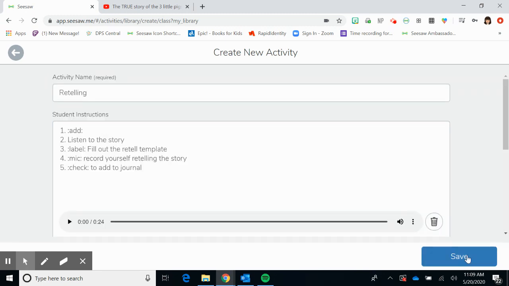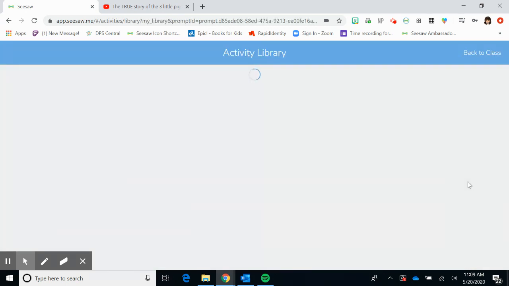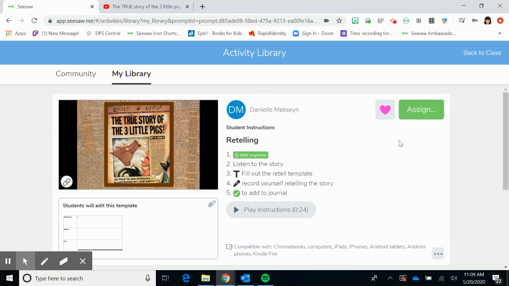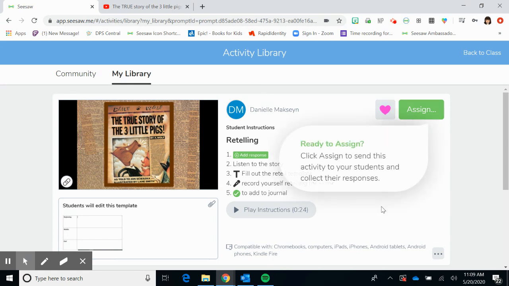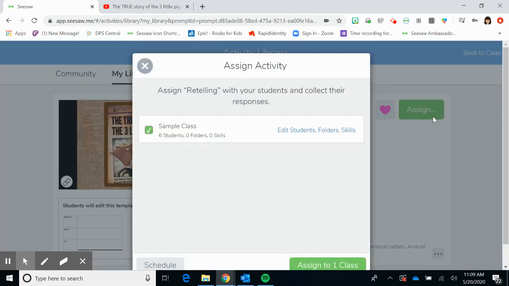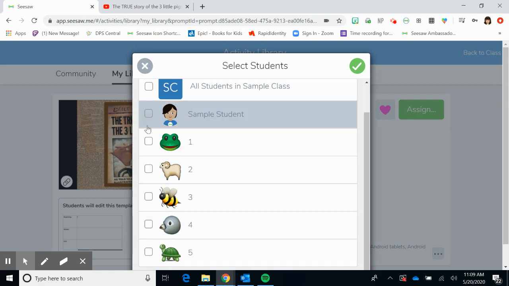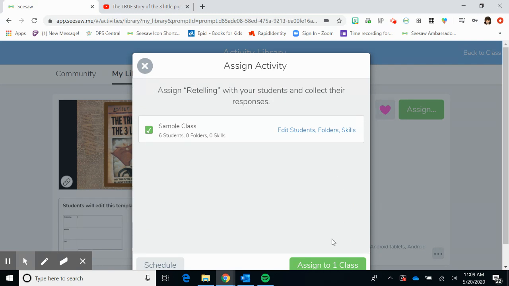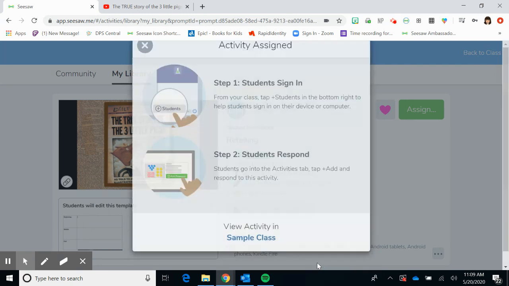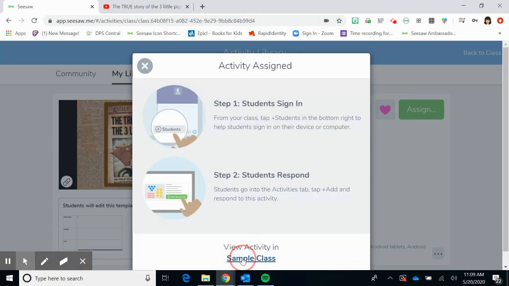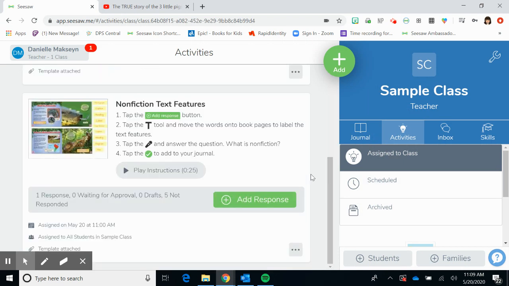Once I'm done, I'm going to hit save. And it gives me the option to assign it. It automatically likes it because you created it. If I only want certain students to do this activity, I could click on the select students option and just select who I want, but I want all of my students to have access to it. So I'm going to assign to the class. I'm going to view my activity, and here it is.